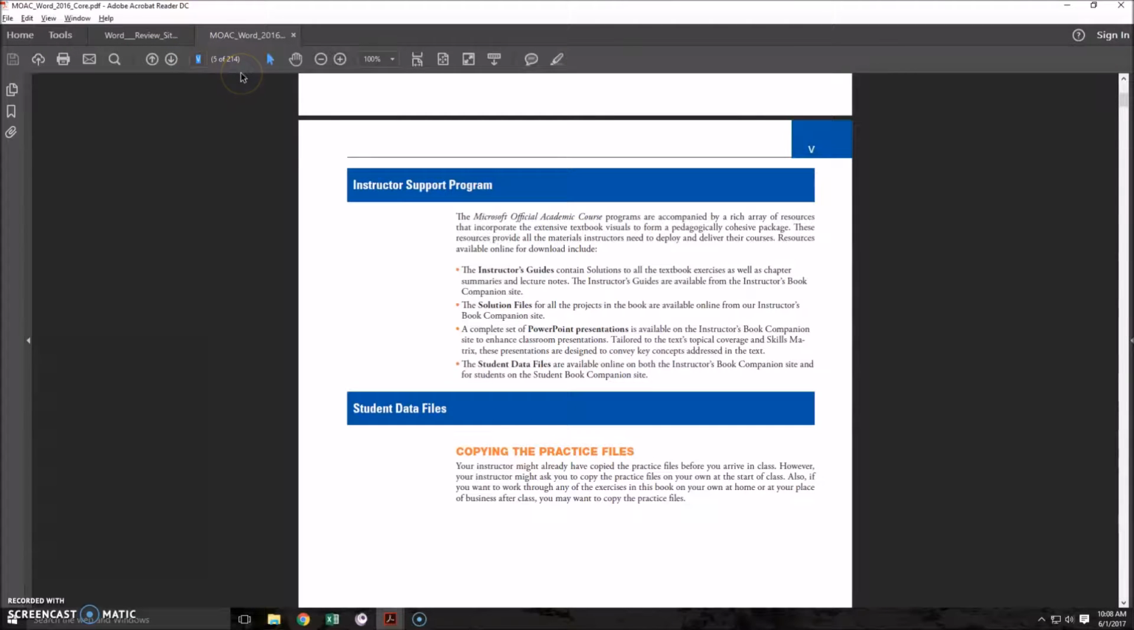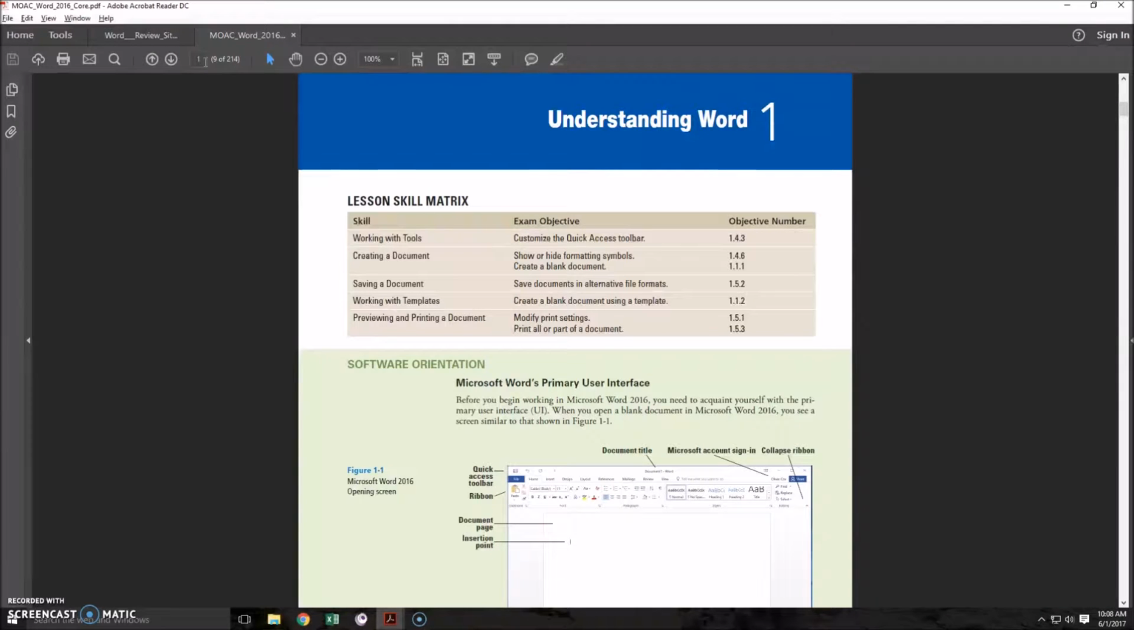So up in our box, we're going to type a 1. So we're going to page 1, which does not mean page 1 of the textbook. It means page 1 of where the textbook actually starts teaching us stuff. So I typed a 1, and I'm going to push enter, and that takes us straight to Lesson 1, which is Understanding Microsoft Word. So that's where you need to be.